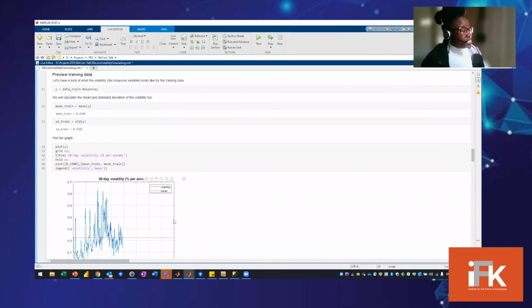Another really important step within the pre-processing step of your data is to get a visualization, or just to get a visual picture of what is actually happening with your training set data. So we've actually plotted a graph.